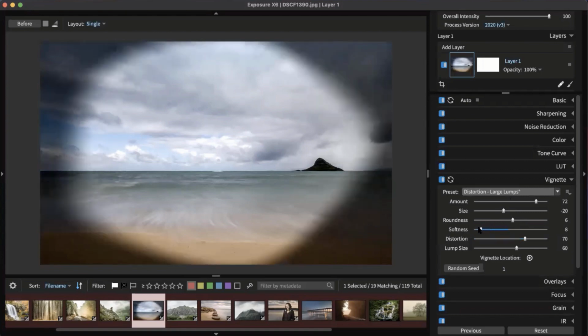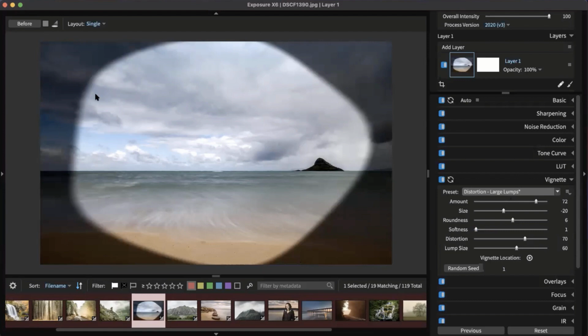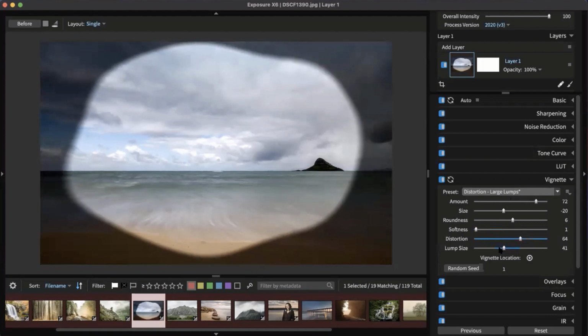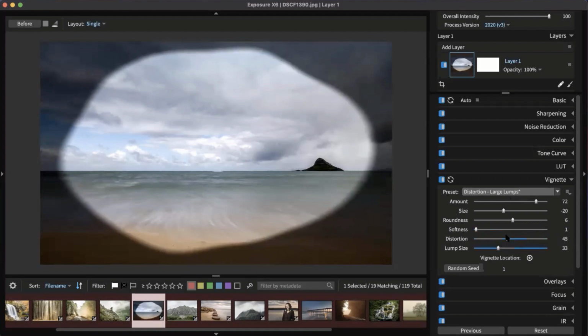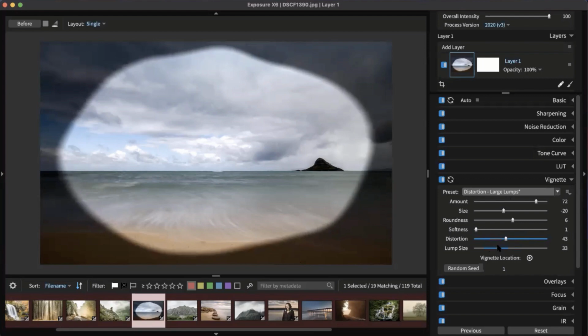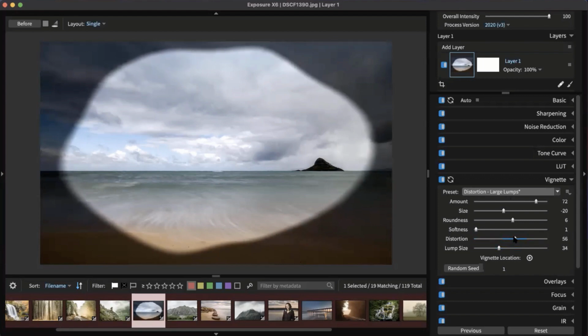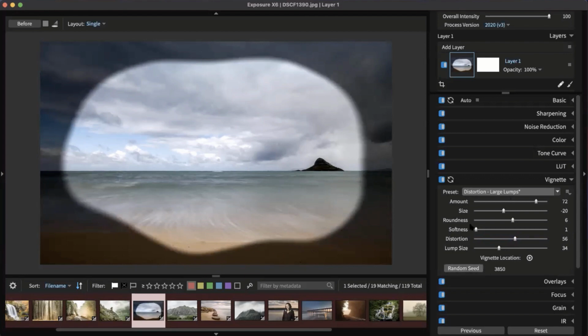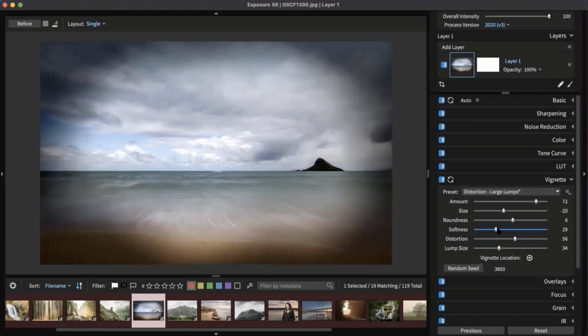So if I turn my softness down, you can see how the vignette has that organic shape, and that is from the distortion and lump size values in exposure. So we can change that so that we can have it look organic in the way that we would want to. You can hit random seed to change how that is applied to making that organic shape. And then we'll make it more soft again. And there we go. So now I'll just turn it down.